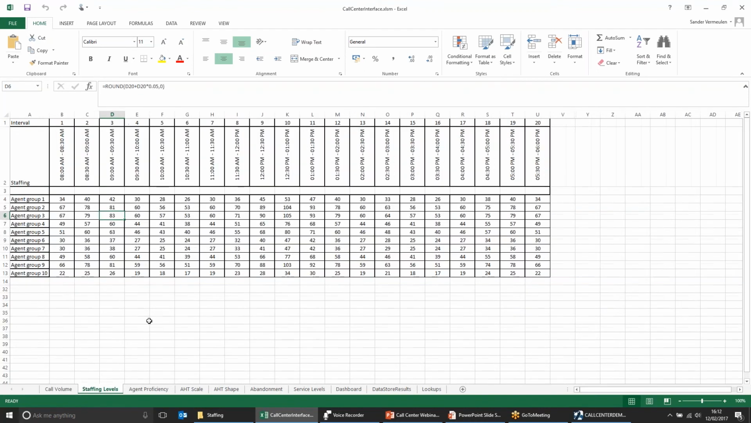The second sheet is the sheet for staffing levels, and it follows a very similar pattern in the sense that we can see the intervals going across the columns, but this time we can see the agent groups. We've got 10 agent groups in this staffing model, going down the individual rows from row 4 all the way down to row 13. And again, on the intersecting cells, we can see the staffing level for agent group number 6 between the hours of 10 a.m. and 10:30, which is 25, the cell that I just highlighted. So this is how we can configure the simulation model for staffing levels.